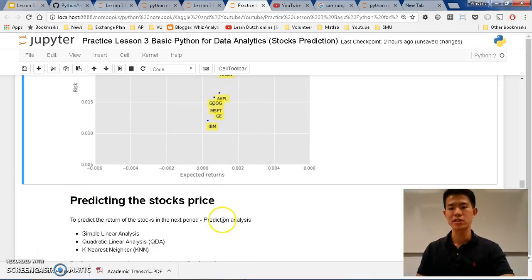Next one is we are going to predict the stock price. It's going to be a very interesting one.